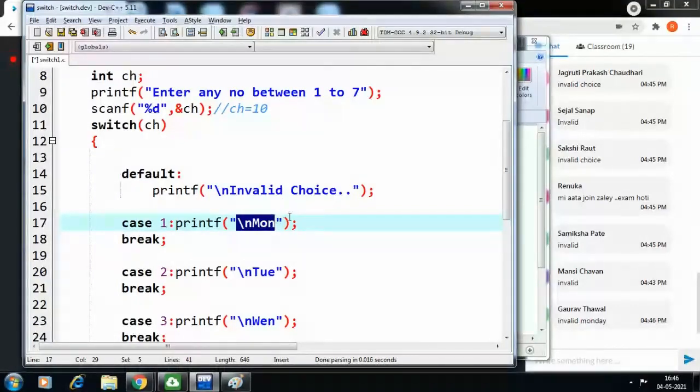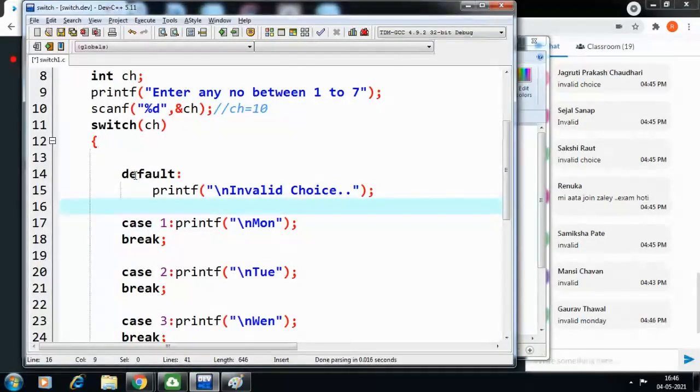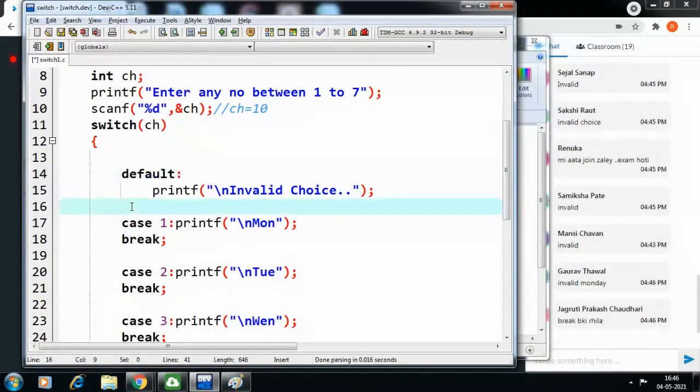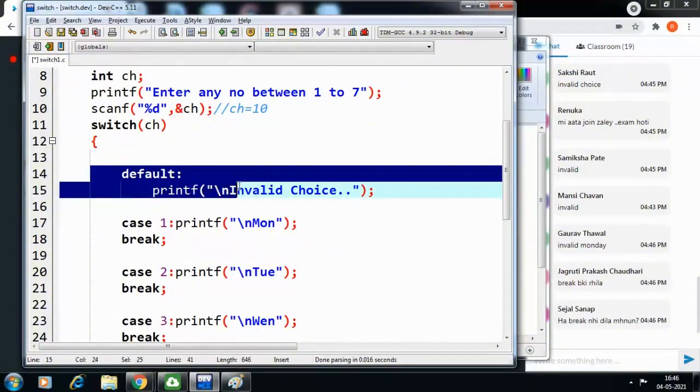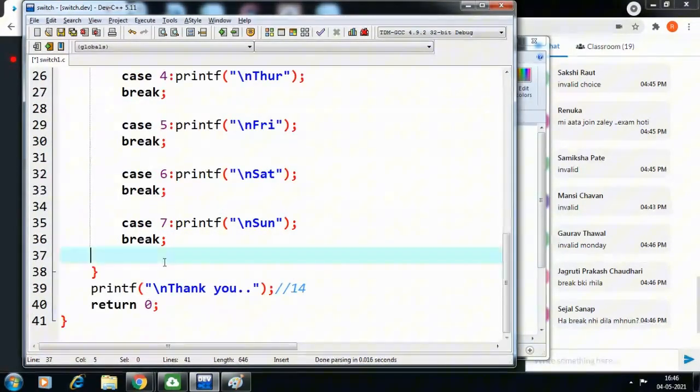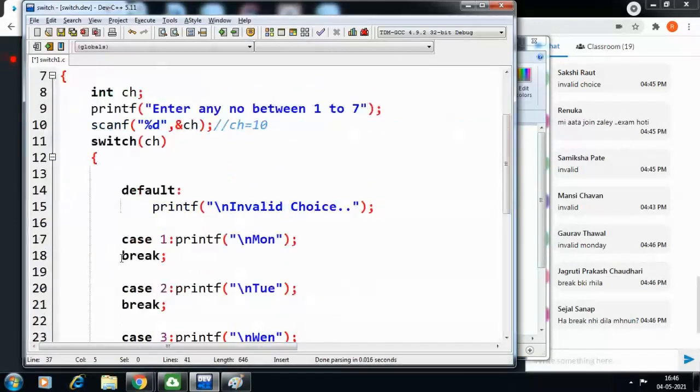Because as I told you, after the default, you don't need to use the break statement. Actually, after default, no need to use break statement because the default is the last statement. म्हणजे डिफॉल्ट हा लास्ट स्टेटमेंट असतो म्हणून आपण ब्रेक लिहित नाही. पण डिफॉल्ट तुम्ही वर जर लिहिला तर मग ब्रेक लिहायला पाहिजे तुम्ही.